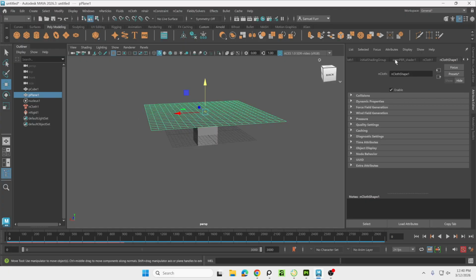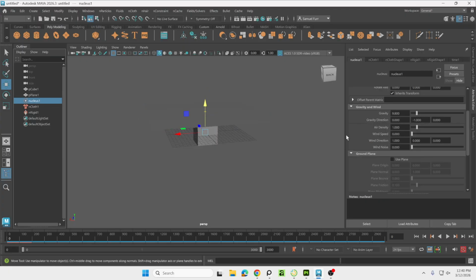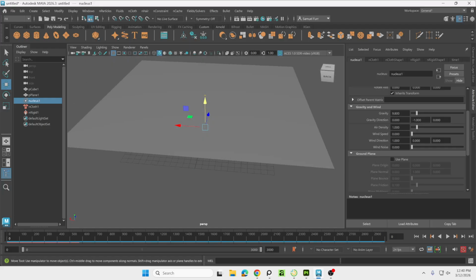We can of course rename that as needed, but the nucleus is where it would show which direction it's going in. So let's just say wind speed is 20. We still want it to go in the X direction. Press play.